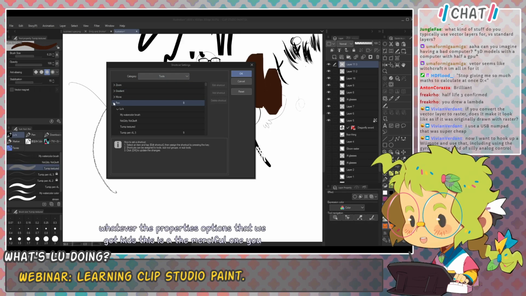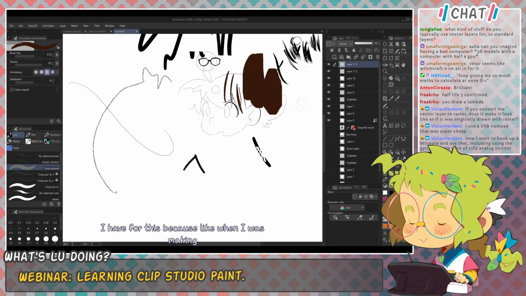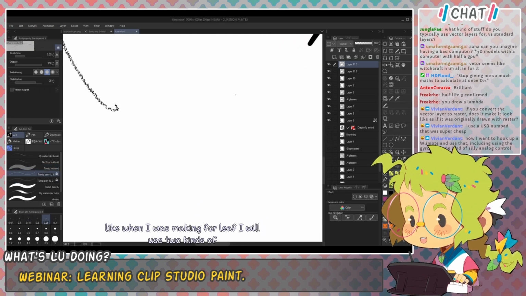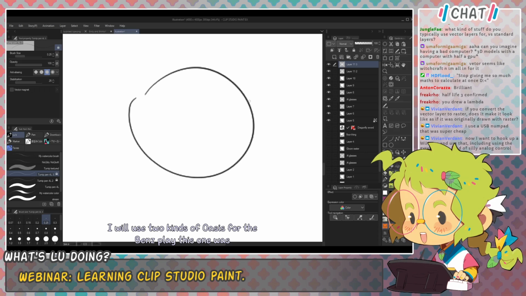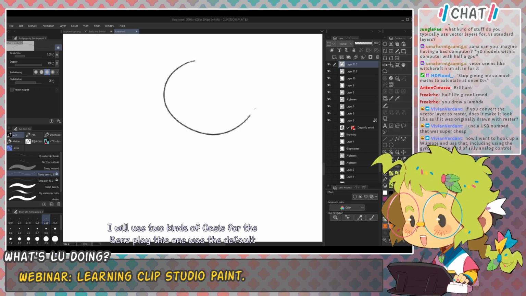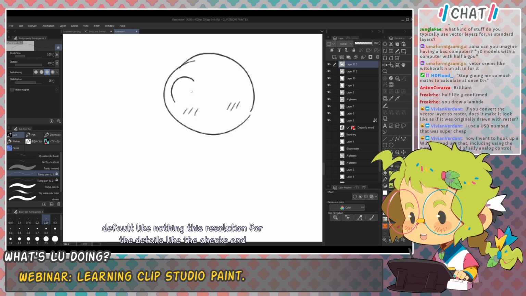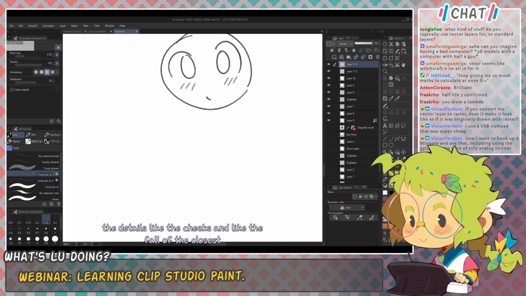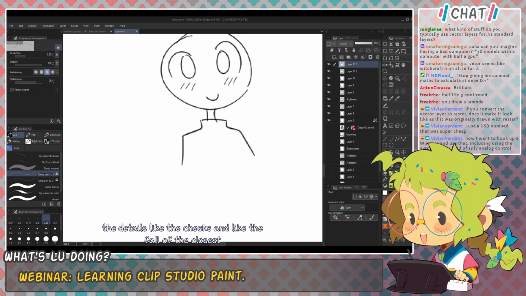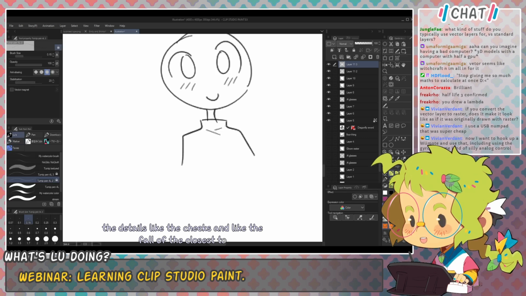You can, for example, give a shortcut to one pen and another shortcut to another pen. That's what I have for this, because when I was making Leaf, I used two kinds of sizes for the pens. This one was the default, not in this resolution, of course, and then I had this one for the details, like the cheeks and the folds of the clothes. For example, I will use this other brush for the folds.